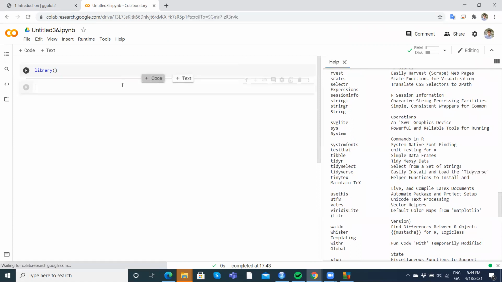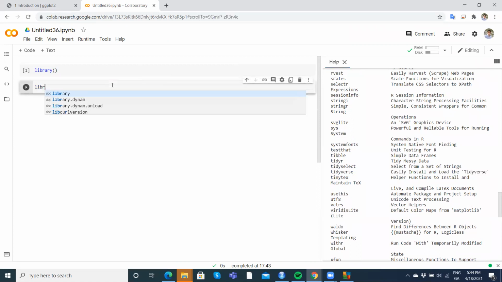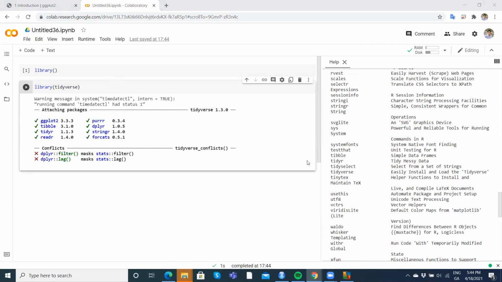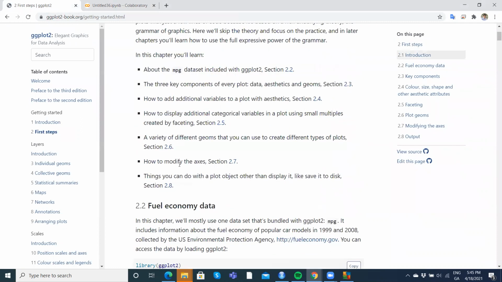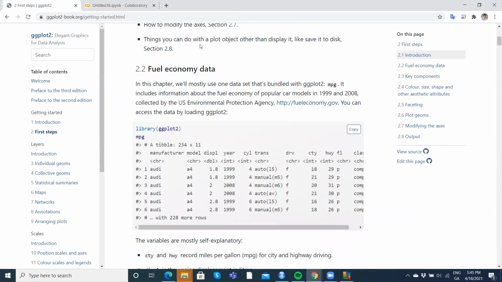Okay, so if I want to make it available in this environment, we'll just go library, open bracket, tidyverse, and then just execute. It just takes a second, but it loads in quite quickly. We have ggplot2, tibble, tidyr, readr, purrr, dplyr, stringr, forcats. Now, to get started here, first steps, I'm not going to install all those, but you could. I'm just going to go straight to the mpg dataset and pull that out of ggplot2.